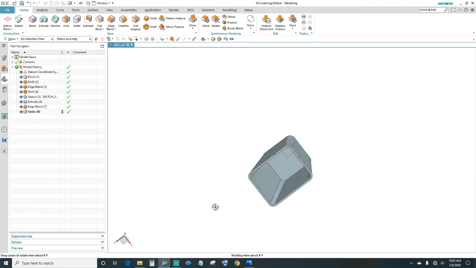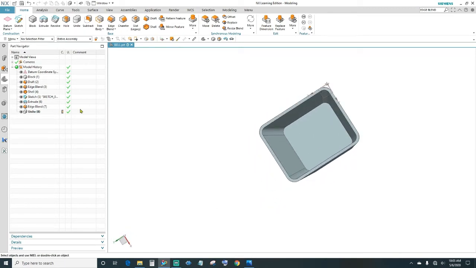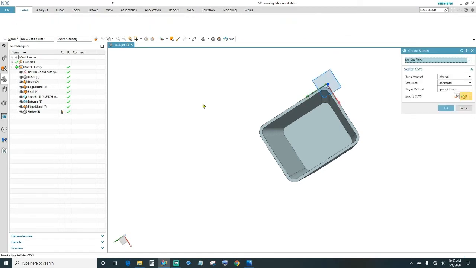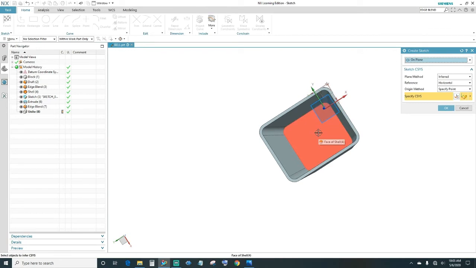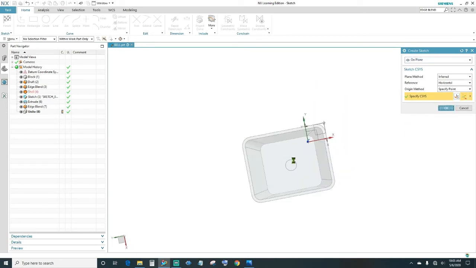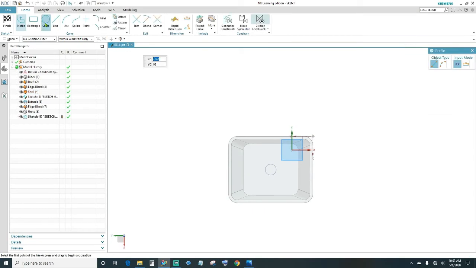So we'll go ahead and create a circle and then extrude it. So create a new sketch. You want to click on sketch. We'll select this plane here. Click OK. Go ahead and create a circle.